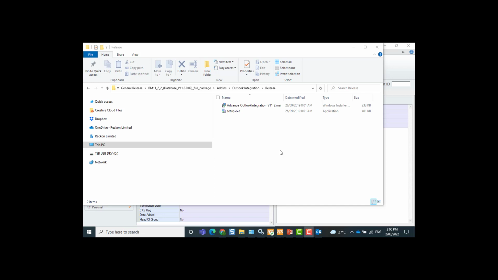Next, we have the installation file. That's available from our full package folder and in the Addins and Outlook integration. You'll find there the release and the setup.exe. This needs to be installed on the workstation that will set up the integration for a public folder or for each private folder user that wants to integrate and synchronize their own data.